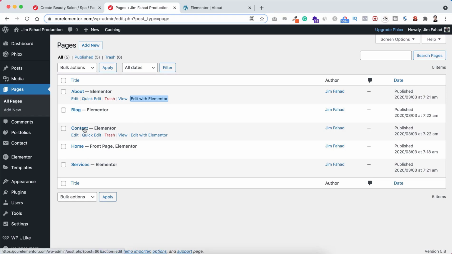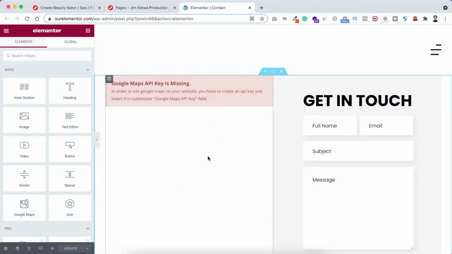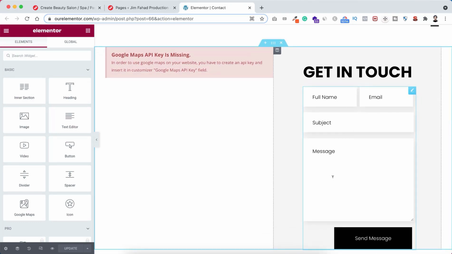So first let's do the contact page. So from here click on edit with Elementor. I'm opening it in a new tab. So here is our contact page. On the left side here we will be putting the Google map, and on the right side here is our contact form. You are already familiar with the contact form, you know how to do the contact form settings, but I will again show you how to set up this contact form for the contact page.